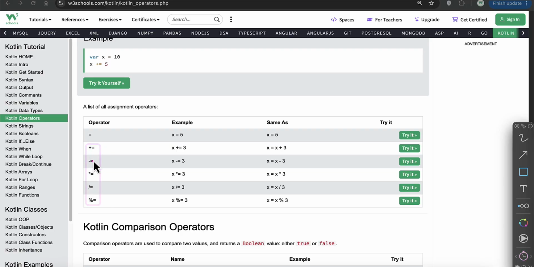These are known as, again, more shorthand assignment operators, which basically say plus equals, minus equals, multiply equals, divide equals, and modulus equals. The way we use them is we say variable x plus equals 3. What this expands into is: take the value of x, add 3 to it, and then assign it back to x.